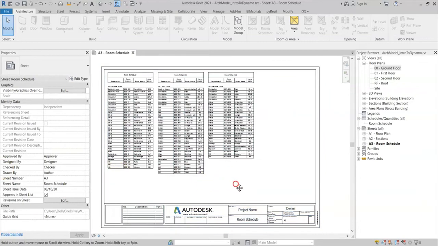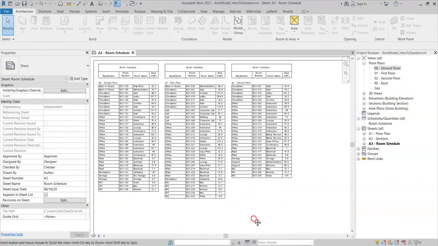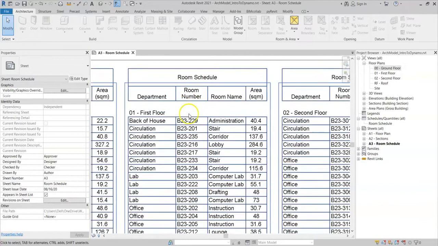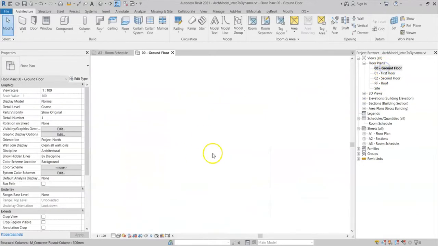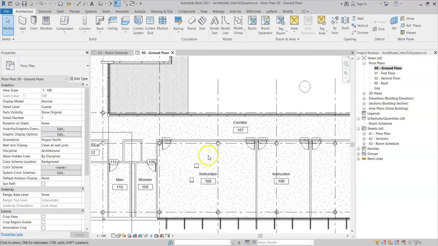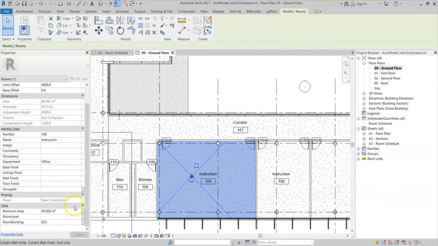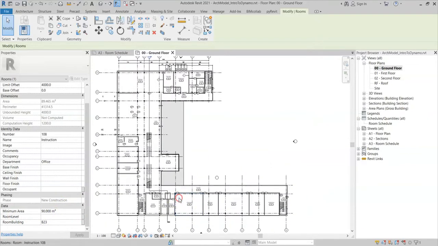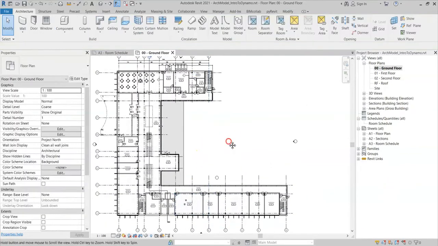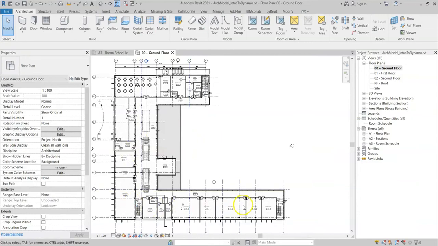So I've opened one of my models from one of the earlier lectures where we created our combined parameter for the room number. But as you can see, the level field is missing. I have the building number and the room number, however I'm missing the level field. If I go to a ground floor plan and select one of the rooms, you can see that the room level does not exist. So we're going to use Dynamo to automatically populate this level data into these rooms.